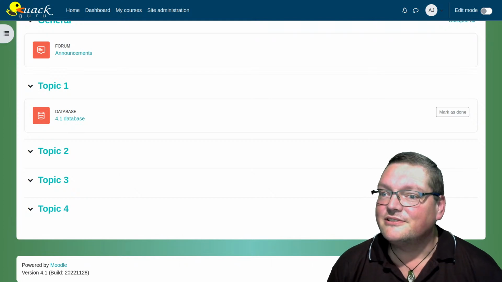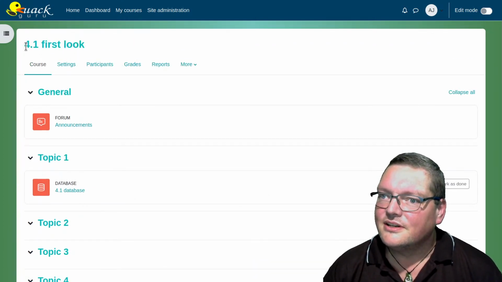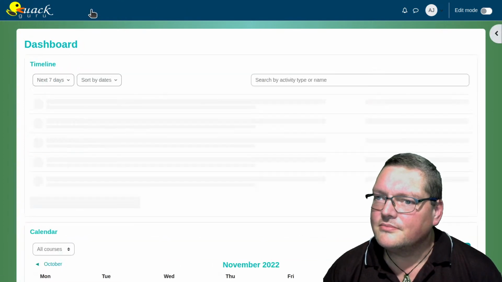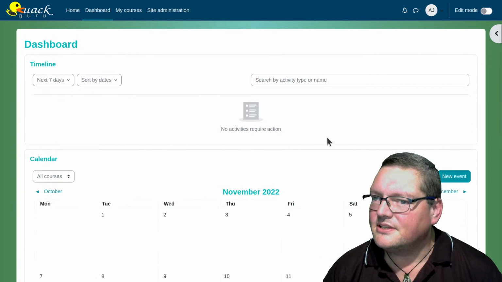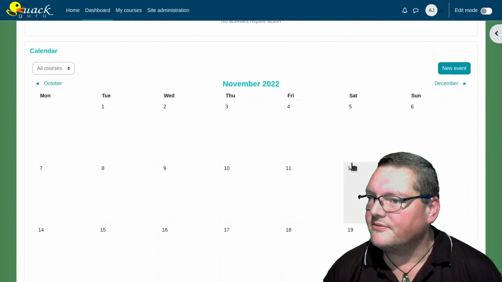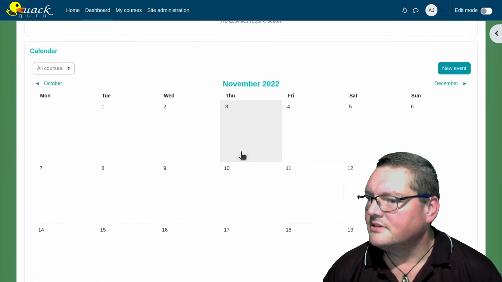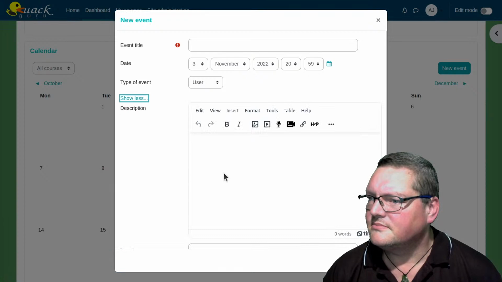Overall, my impression is that 4.1 looks like it's just put a bit of additional polish on what was in 4.0. Don't really see all that many other differences. There's the home, there's the dashboard, which all looks fairly similar. I mean, things like being able to have the calendar full width is pretty awesome. Well, that seems fairly simple.